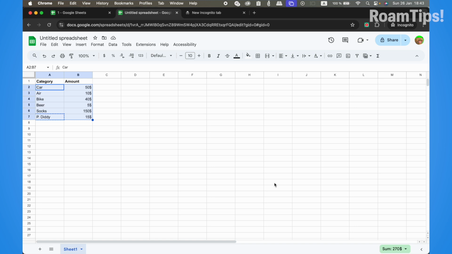First, open Google Sheets and create a new project or open your old project. Open the project with category and amount. Click on category and press Shift, then select all categories and all amounts.